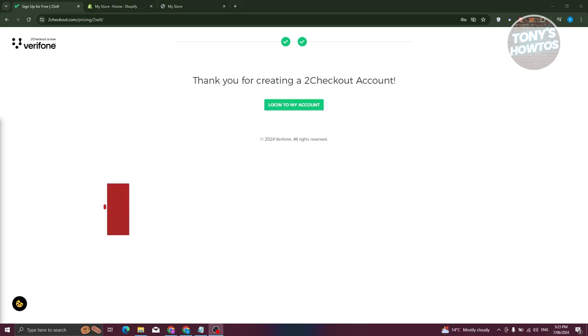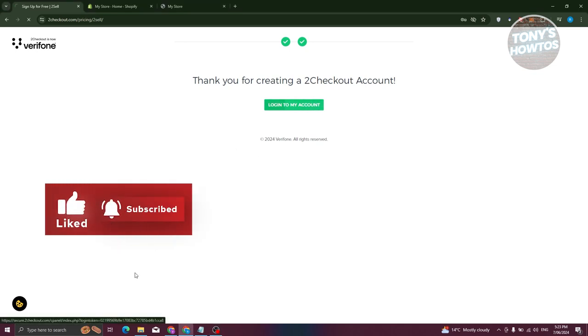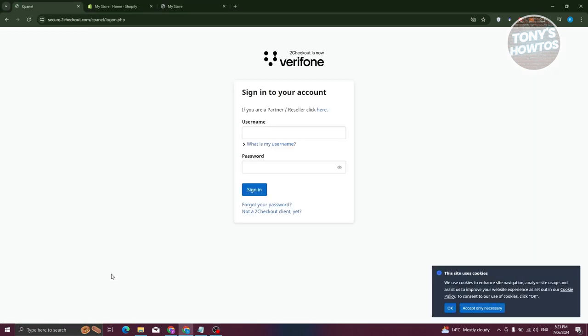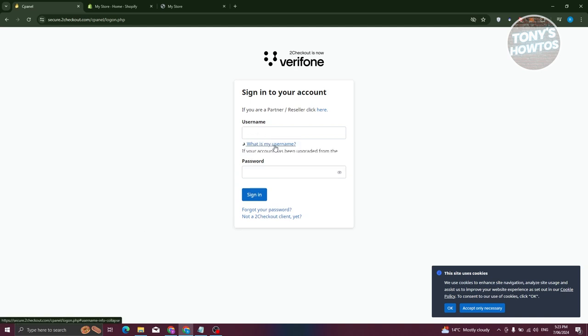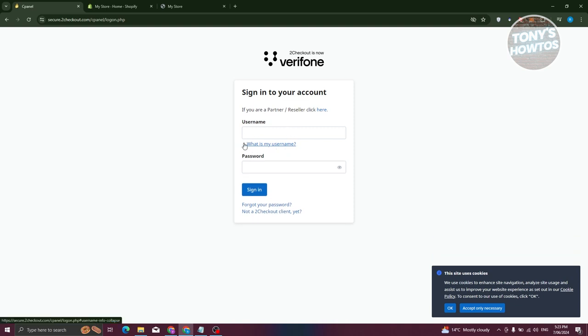And as you can see, we've just successfully created our 2CHECKOUT account. Let's go and click on log in to my account here. And what we need to do next is we just need to provide our username. So you might be wondering what is your username. You could go and click on this link here. So if your account has been upgraded from the previous 2CHECKOUT area, you need to log in using the same username. Otherwise, you need to use your email address. So in this case, you just need to provide your email address if this is the first time that you're logging in to your account.